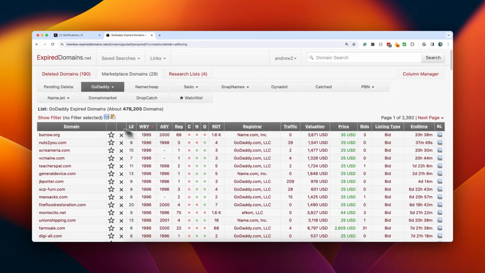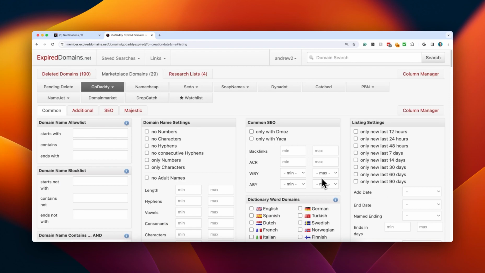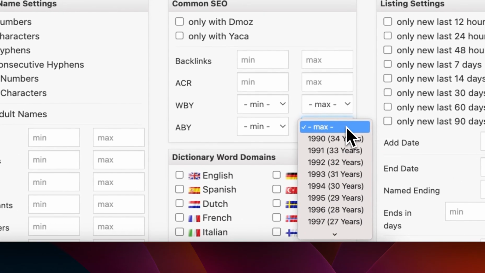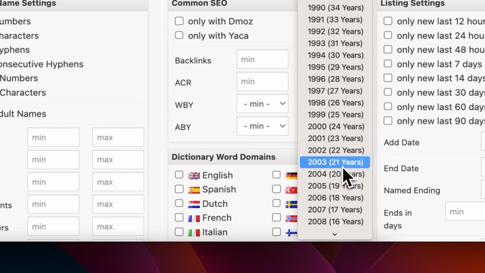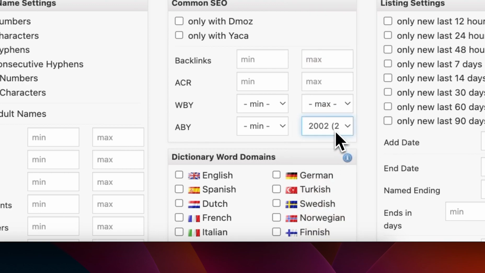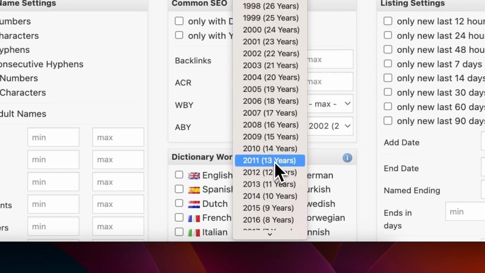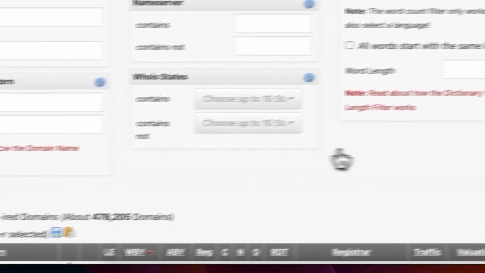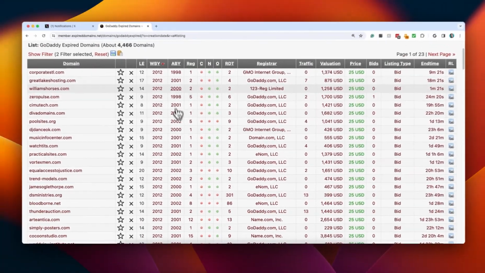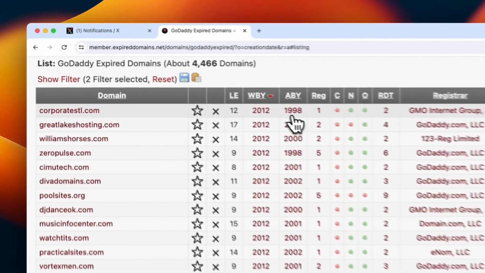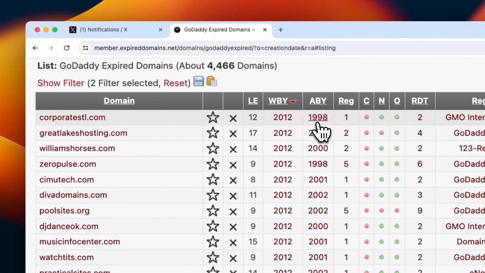So let me show you an example here, going back into show filter, of one that's newer, but it was archived a long time ago. So let's set the archive date for 2002. Let's set a minimum whois date. Let's get something more recent. Let's say 2012 and apply this. So here you'll see a domain, corporatestl.com, that was previously registered, but the whois registration date is 2012. And that is because the domain name expired sometime later and then was registered most recently in 2012.